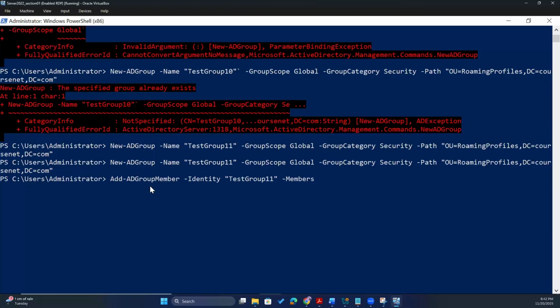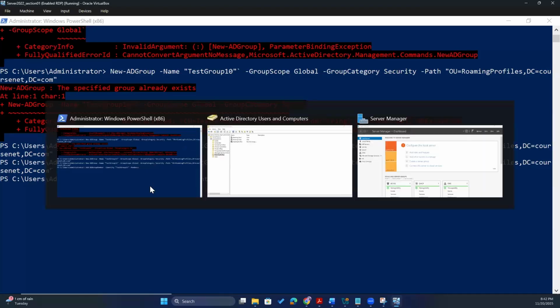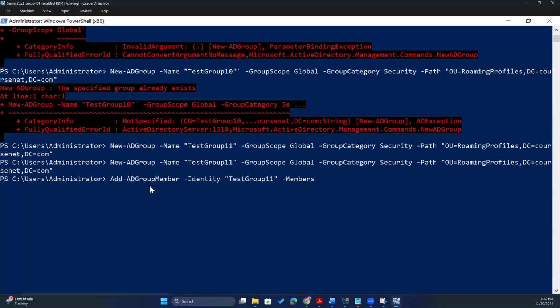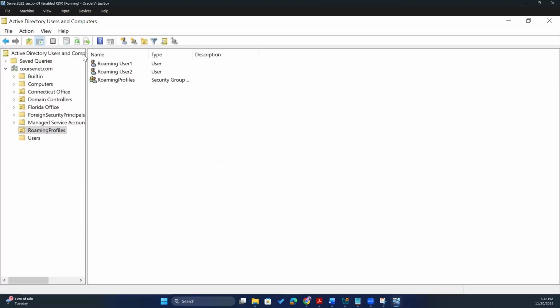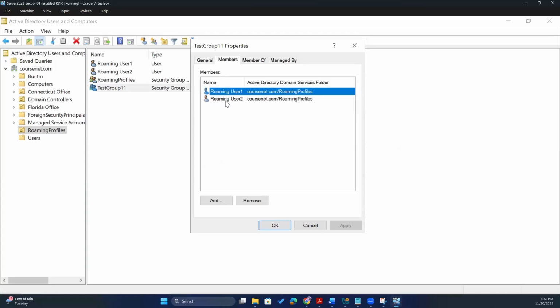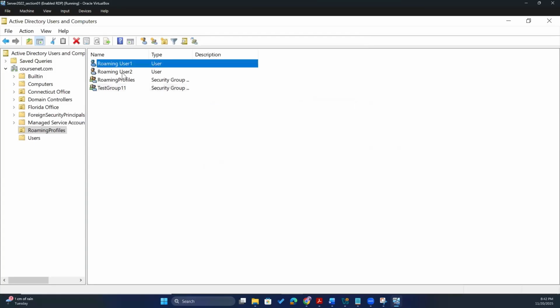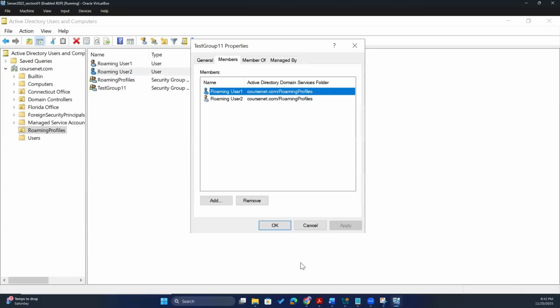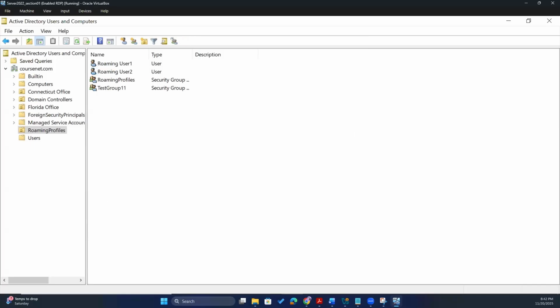Just, how do we call it, ruser1, or let's say ruser1 and ruser2. Right, so if I go here, I refresh and I can see my test group, and I go to the members and I can see both those two guys are in the group, right?